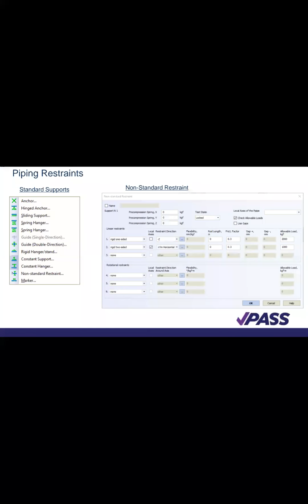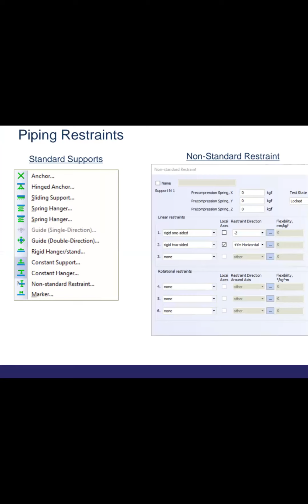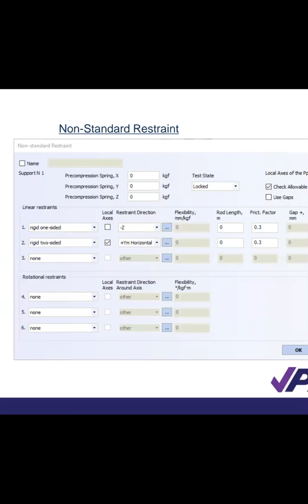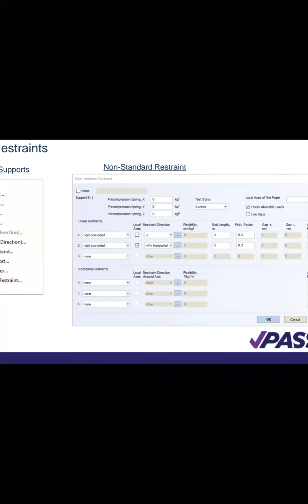Okay, here we have the piping restraints too. Here we have the standard support, the anchor, the hinge anchor, the sliding or the rigid anchor. From the right-hand side here, you can see the non-standard restraints also, which gives you the properties of a non-standard restraint. Here you can also change your properties, okay? So we'll get to the next slide.